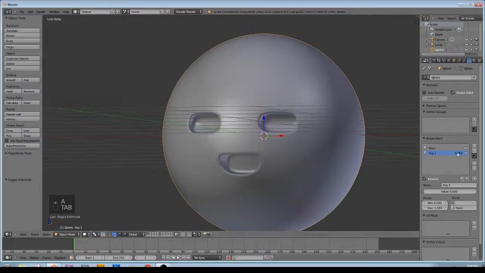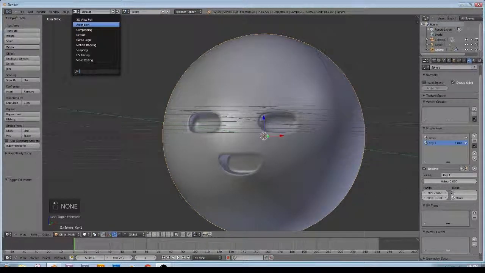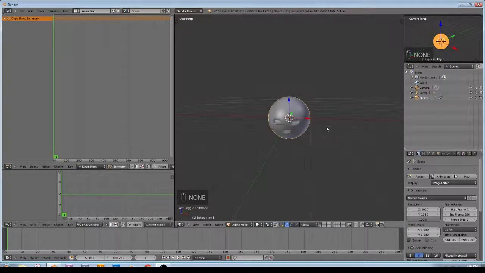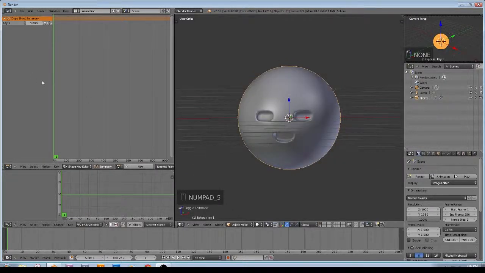Alright, well that looks alright. So now what you have is your basis shape and your key shape, and when you come down here to the value and adjust the slider, you can make it look like he's talking. And when you're animating, it looks kind of like this. You bring it up, and you've got the shape key editor. You can add keyframes to the shape key and basically control it that way.